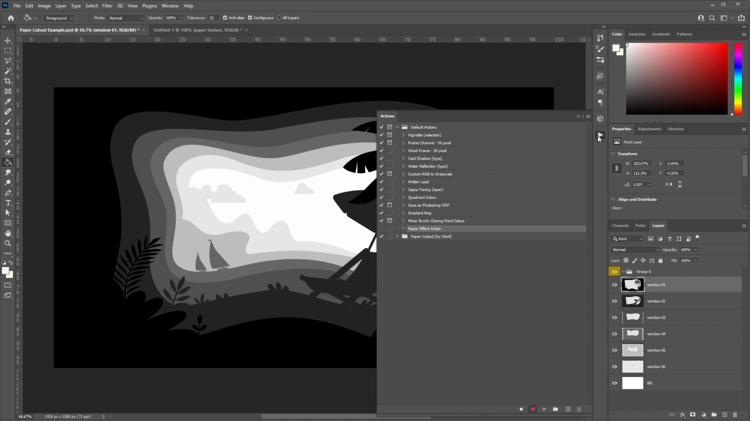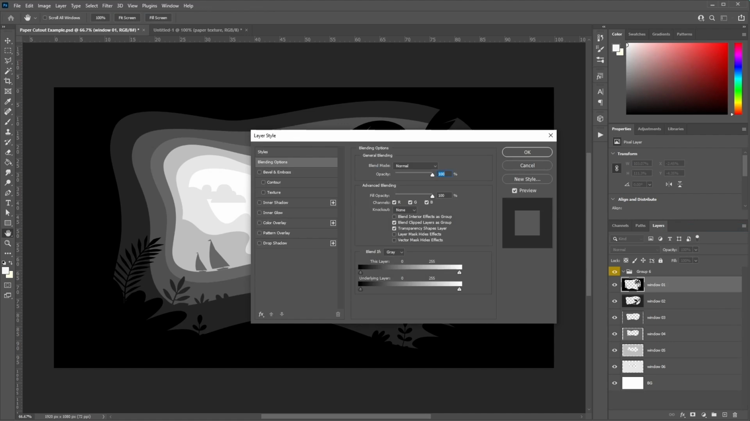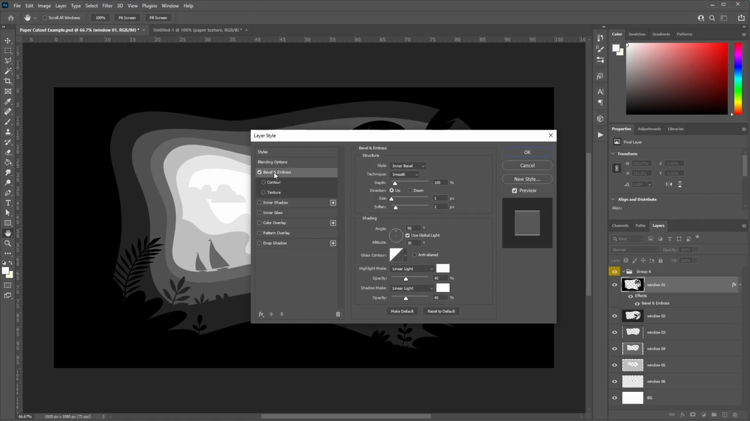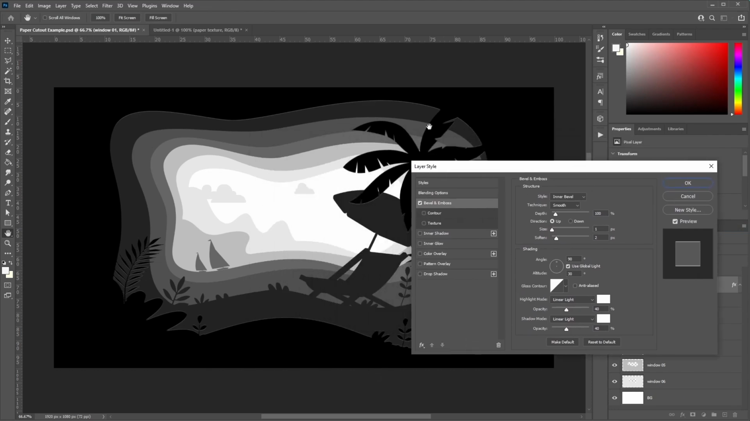So let's go ahead and close the Actions panel. We're going to right click on our selected layer, go to Blending Options, and we're going to start with Bevel and Emboss. So click on Bevel and Emboss, and you'll see straight away that it has started to change the look of our first layer. Our style is Inner Bevel. Our technique is Smooth with a depth of 100%, direction Up, size 1 pixel, soften 2 pixels, angle at 90 degrees, Global Light checked, altitude of 30 degrees.